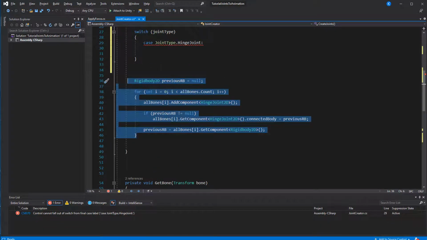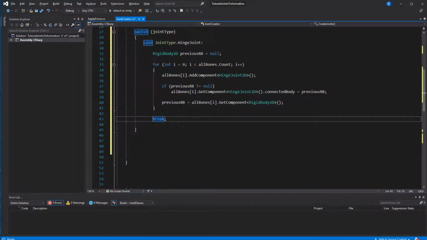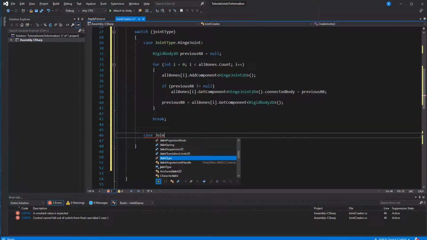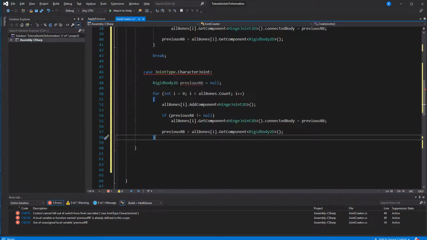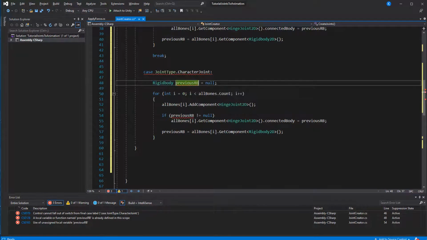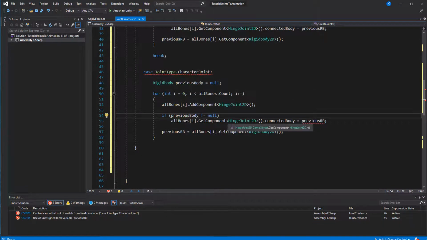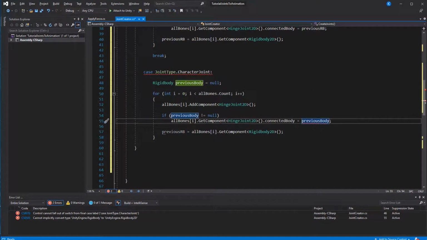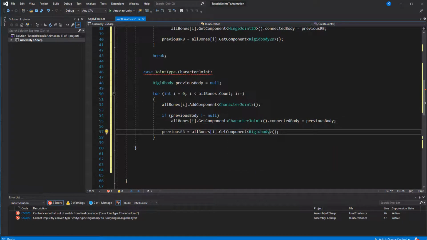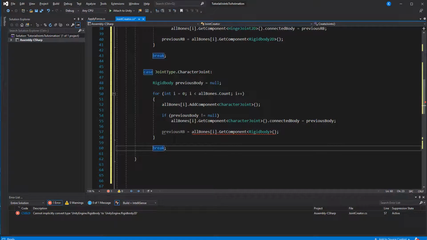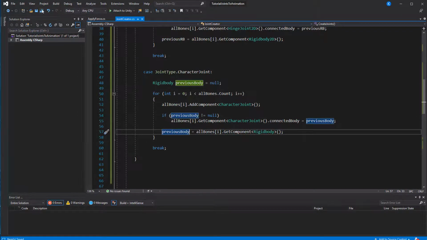I just copy and paste the loop and replace Rigidbody2D with Rigidbody and HingeJoint2D with CharacterJoint. You could write this in a single loop and switch on types, but then you'd have to use objects and casting or dynamic variables, and this is going outside the scope of this tutorial. If anyone is interested, leave a comment and I can show you the more advanced version.